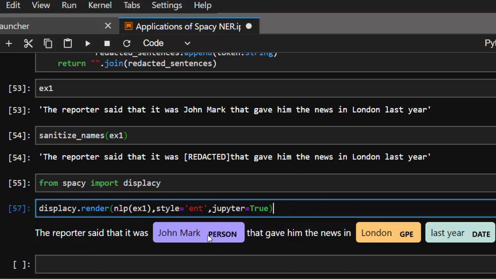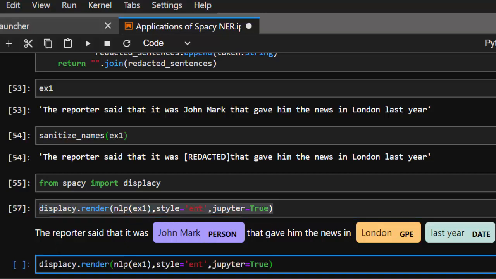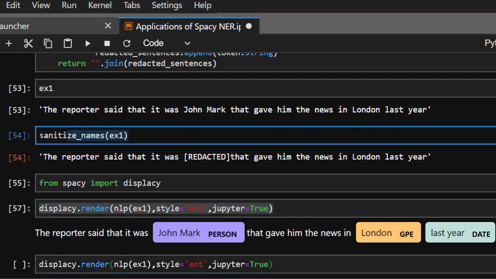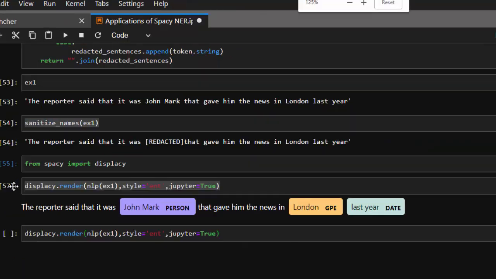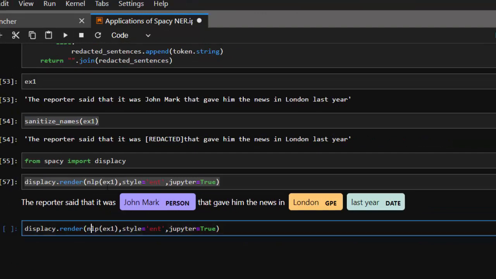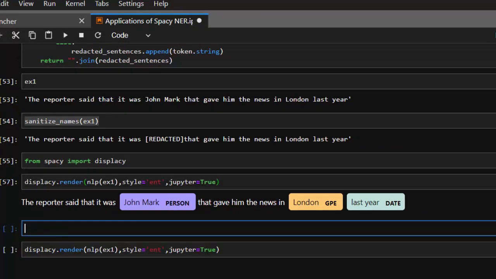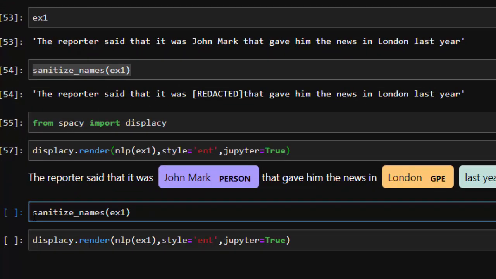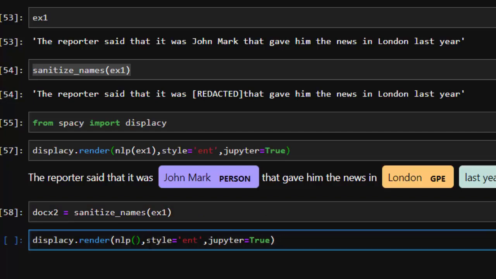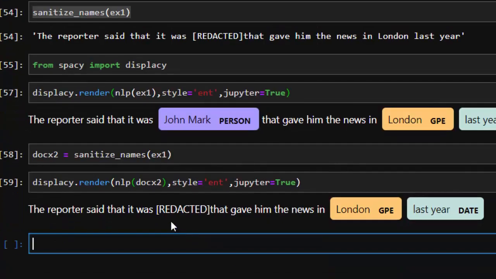In case I want to do the same thing for the redacted, I can just go with the same format of pattern, this one. Let me copy this one here, reduce it so that you can see it well. It's going to be quite simple. In case I want to do it for the redacted stuff, it's just going to be like this. Let me put this one inside another document, document 3. Then I'll pass document 3 in place of document 2. If you see, that changes. So the reporter said that it was redacted that gave him the news in London. So that's how to work with this particular stuff. It's very, very simple.